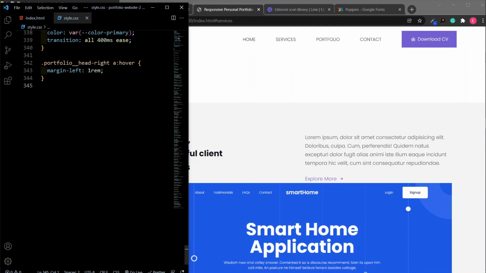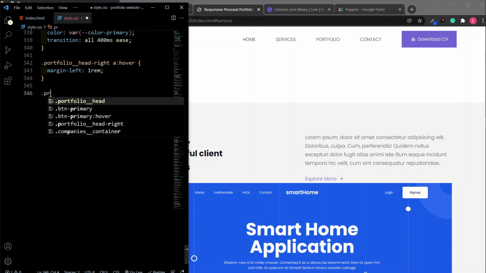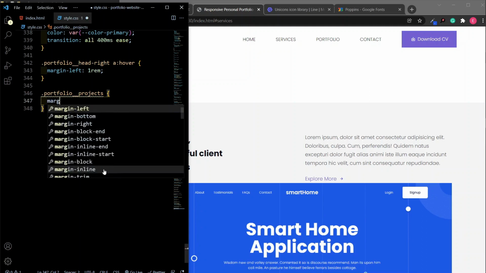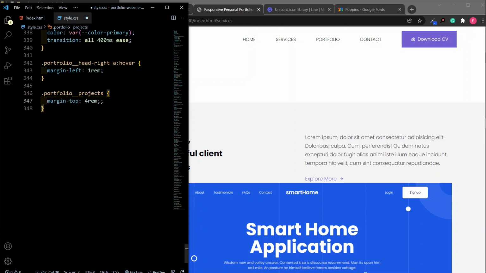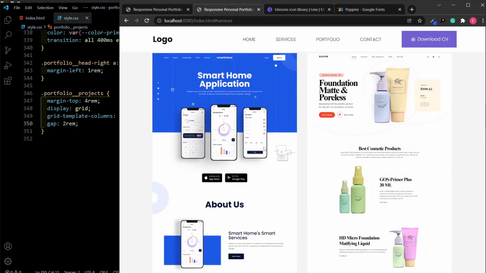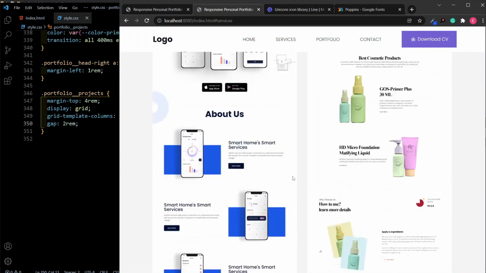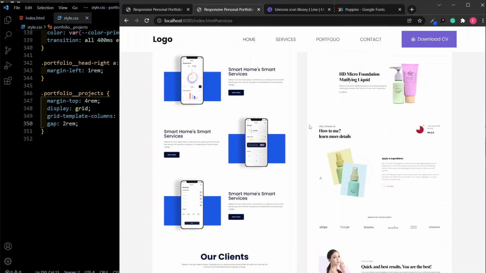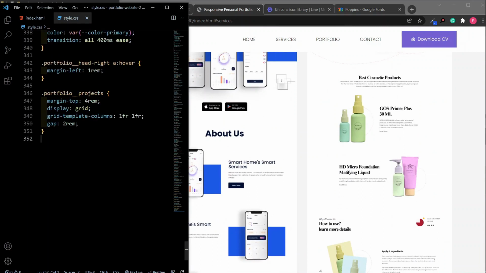Good. Now let's target the portfolio projects. Portfolio projects. I'm going to give that a margin top of 4 rem. I'm going to display grid, and the grid template columns is going to be 1FR 1FR, so left and right. The gap is going to be 2 rem. Let me make it 2. 1 is not enough. Okay, so we have 1 1 1 1. So left and right, left and right. All right, so that is for the portfolio projects.